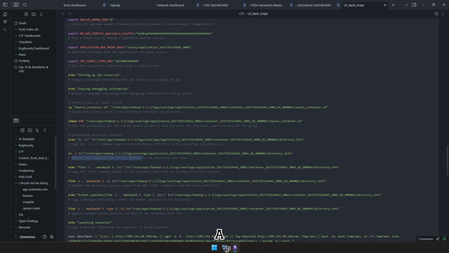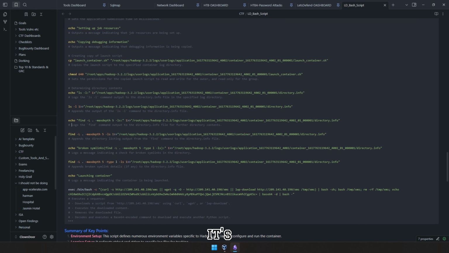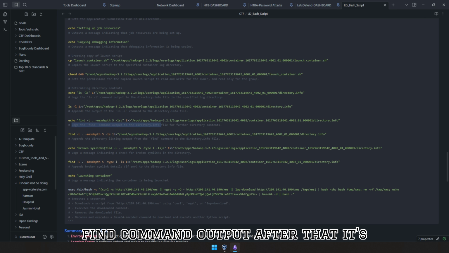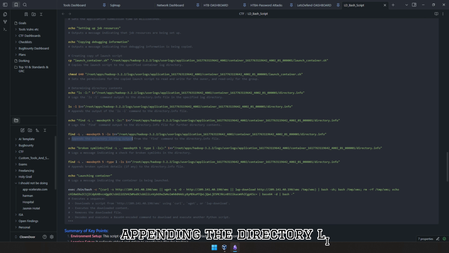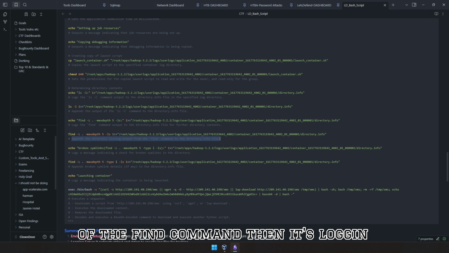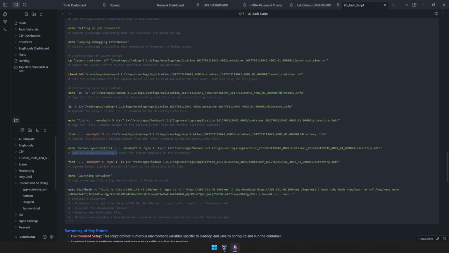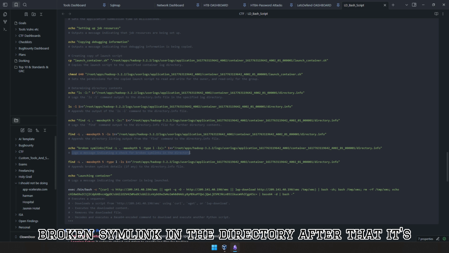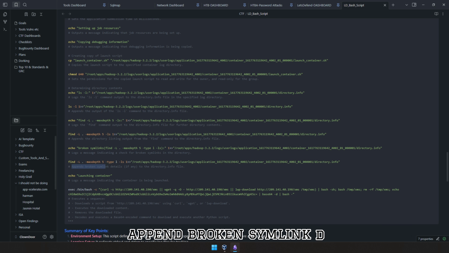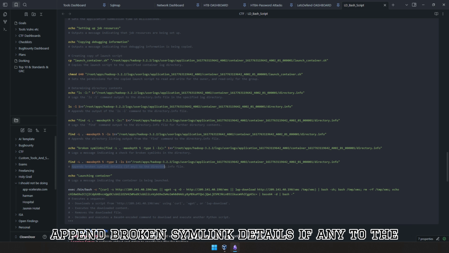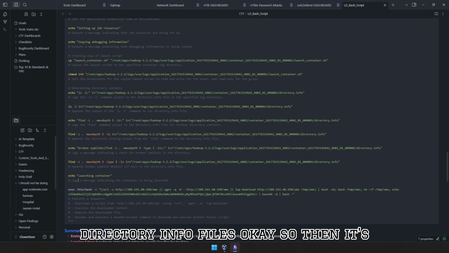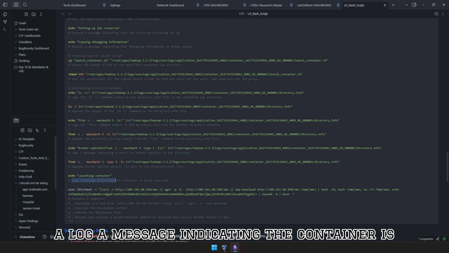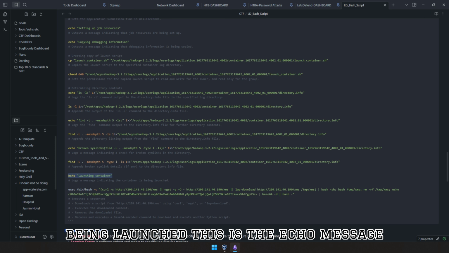After that, it's appending the content into the directory info, so it's crawling through the directories. After that, it logs the find command output. After that, it's appending the directory list of the find command. Then it's logging the error, so it's logging the message and checking for broken symlinks in the directory. After that, it appends broken symlink details, if any, to the directory info files. Okay, so then it logs a message indicating the container is being launched. This is the echo message.